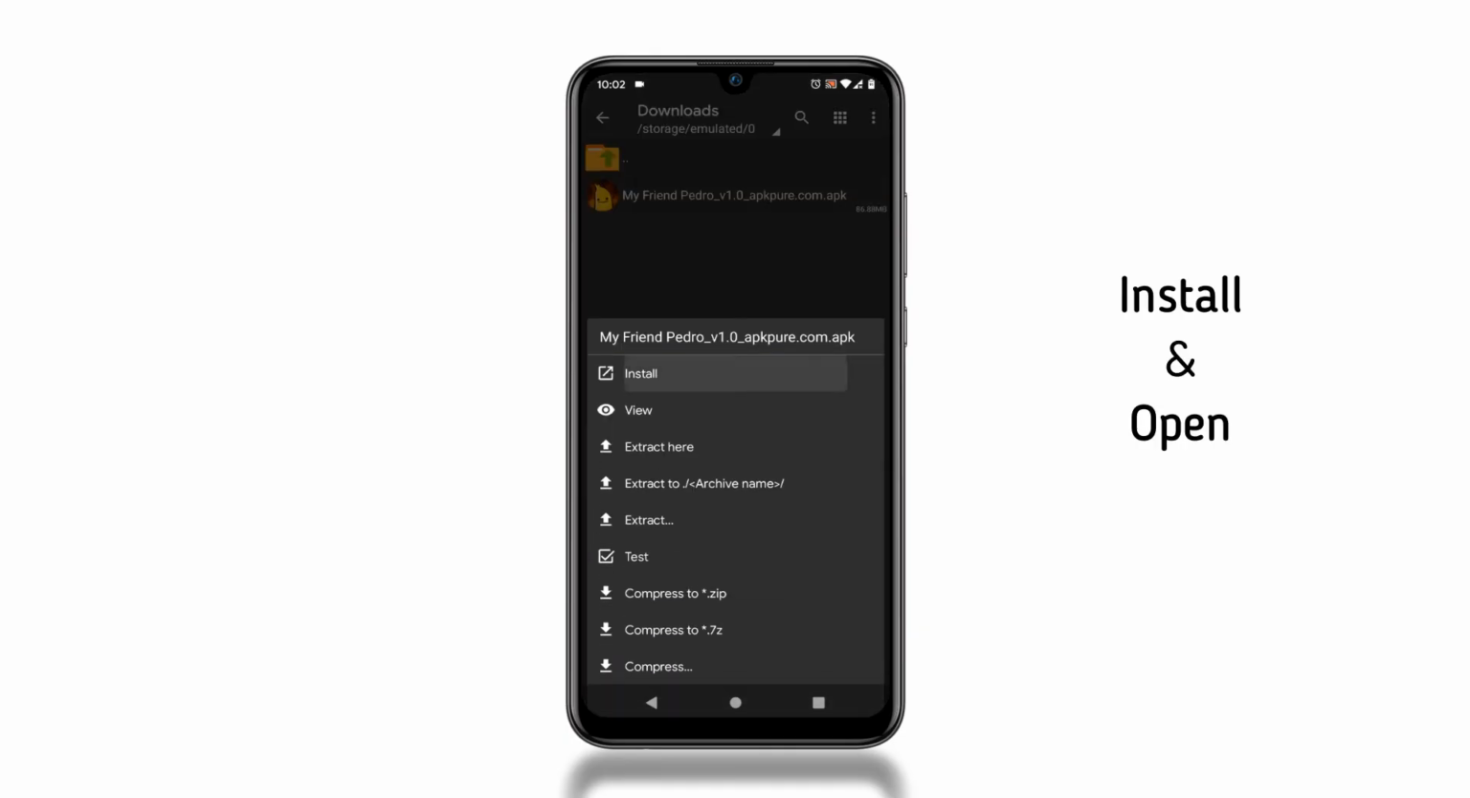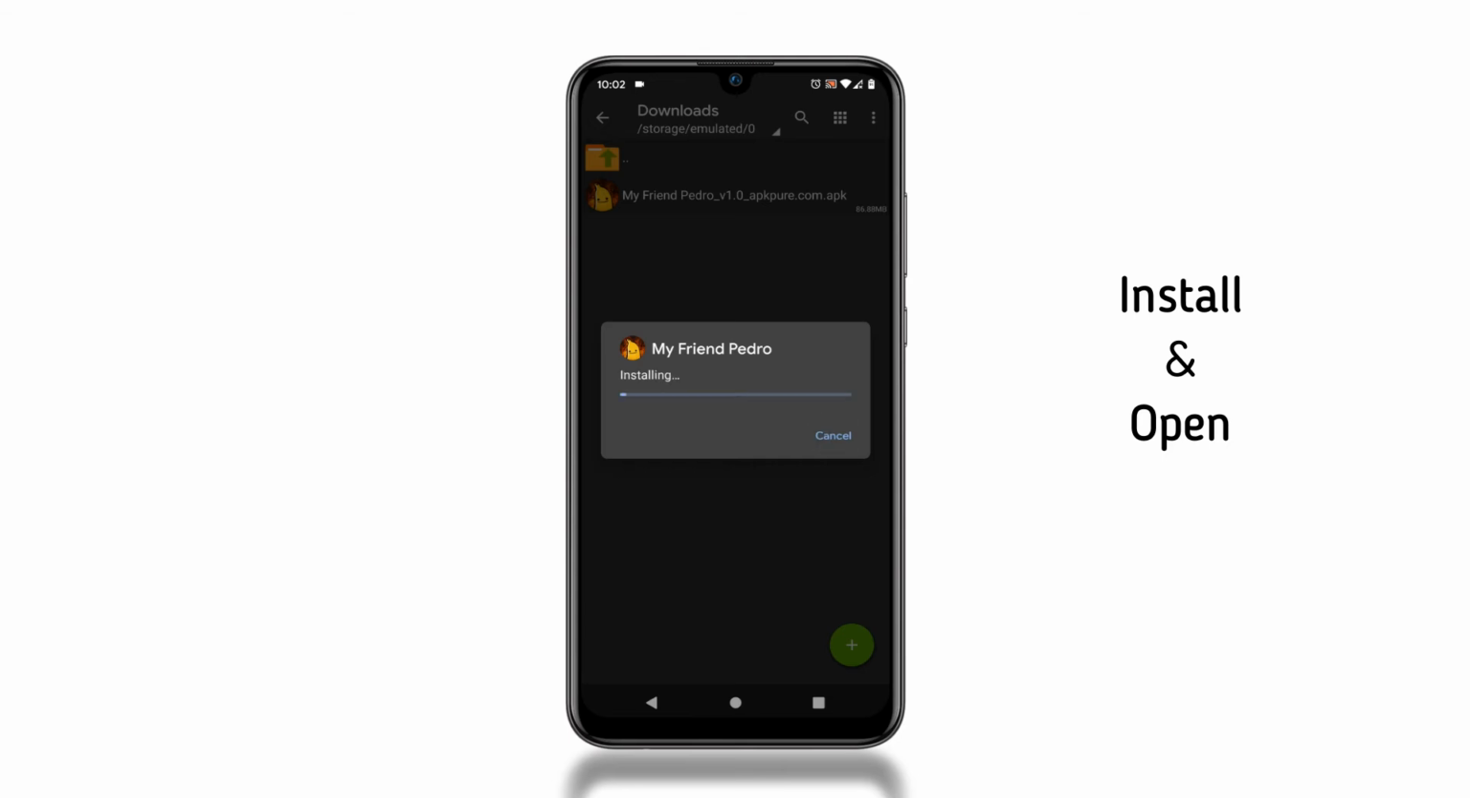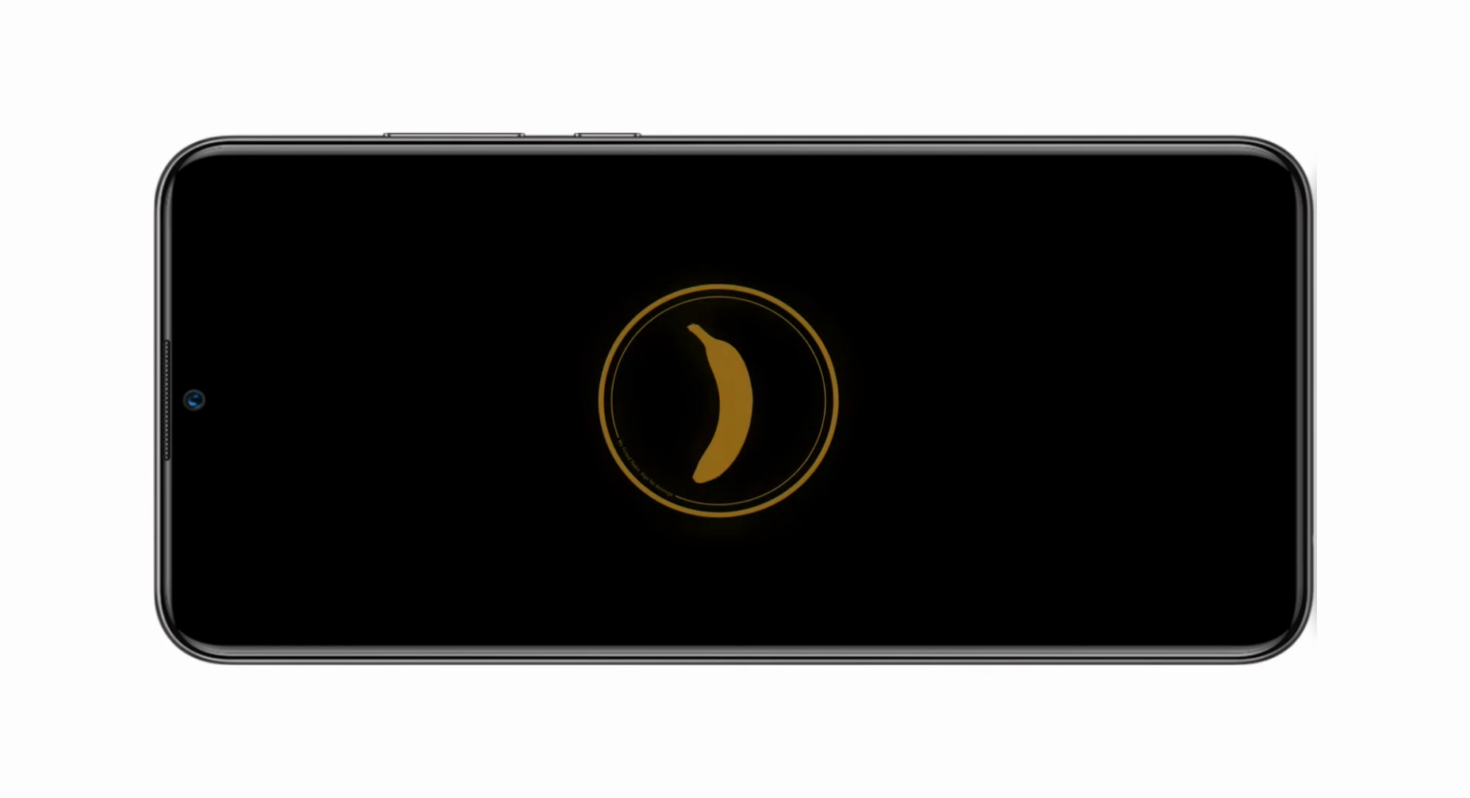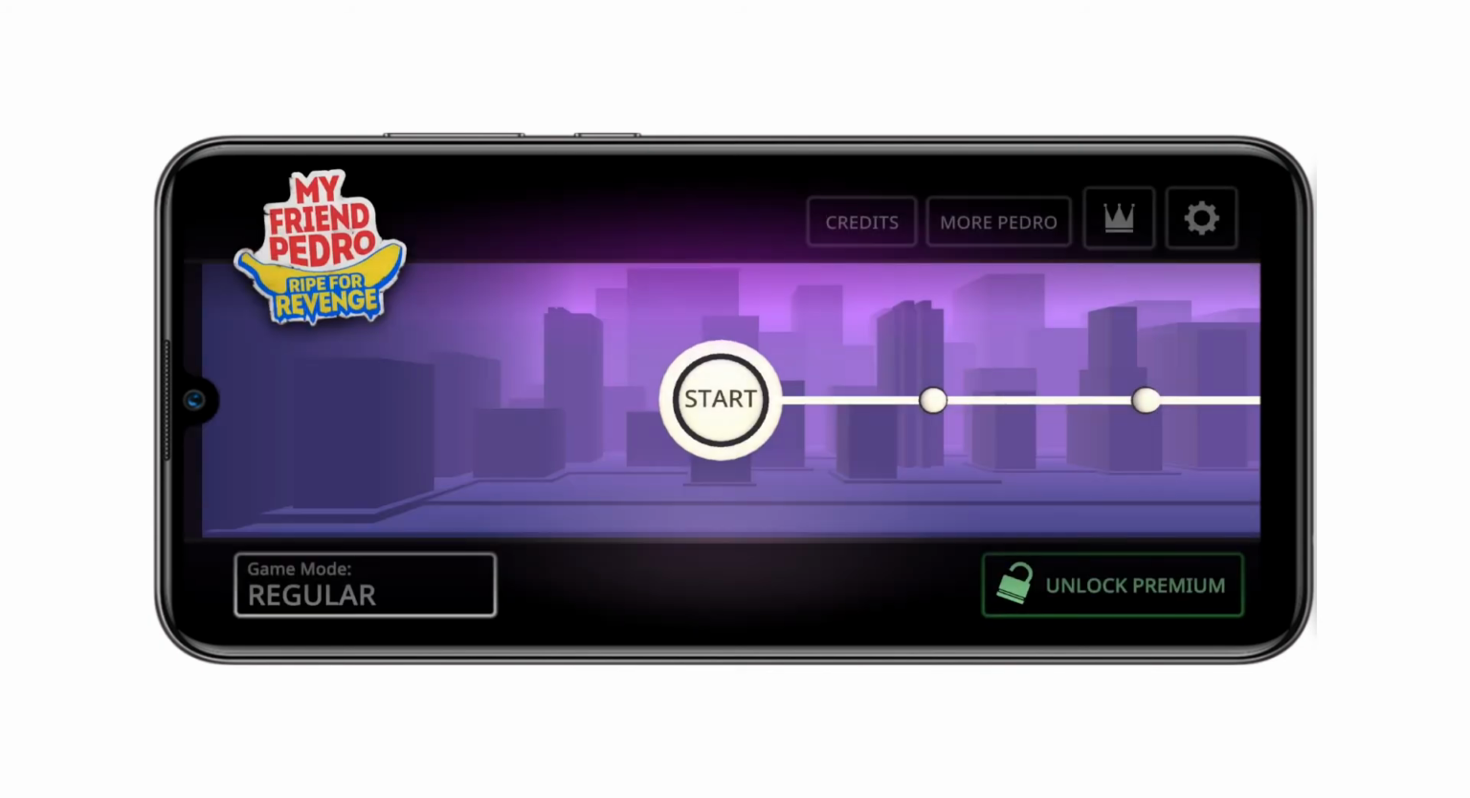Now, from your phone's file manager, simply install the APK file, and then open it. That's it. Enjoy your game.